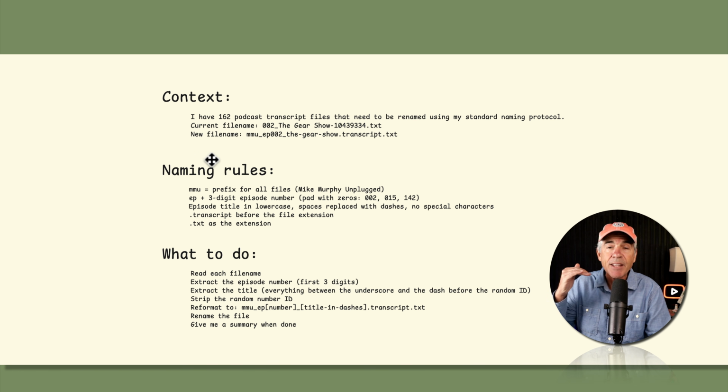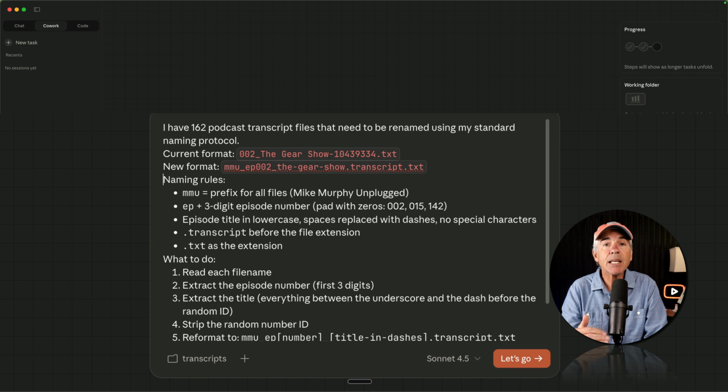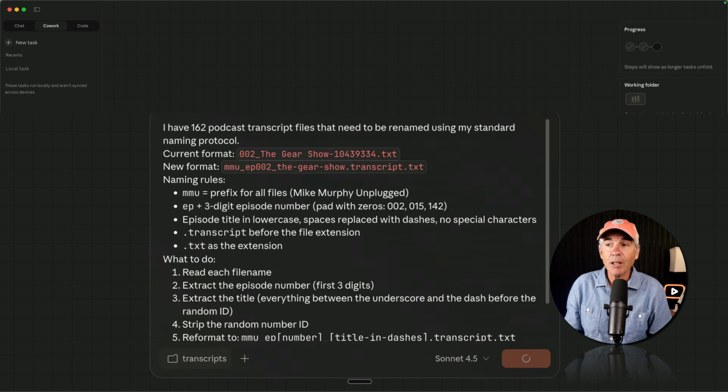And then I'm going to give it the details of my naming protocol, and then give exact instructions, what Claude Cowork should do. The prompt is basically giving Claude Cowork my standard operating procedure of what I would follow if I was the one having to rename all of the transcript files. But instead of me having to do it, well, I'm going to have Claude do it because it is going to do it in a much faster and easier way. So I'm going to click the button LFG and let Claude Cowork get to work.